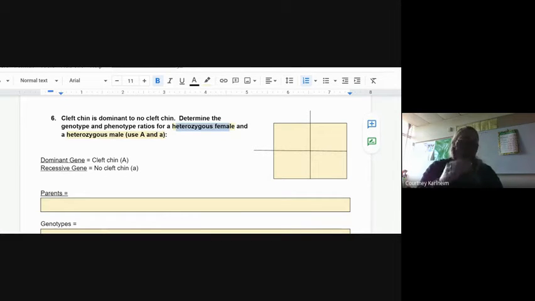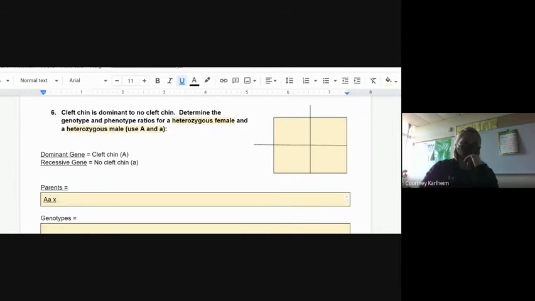Heterozygous, remember, just means one of each. Think of it as hybrid. So the mom would be uppercase A, lowercase a. And then it's the same word. So heterozygous male. What letters does the male get? Uppercase A and lowercase a, there you go. Okay, so then we put those on the side. It's the same thing.